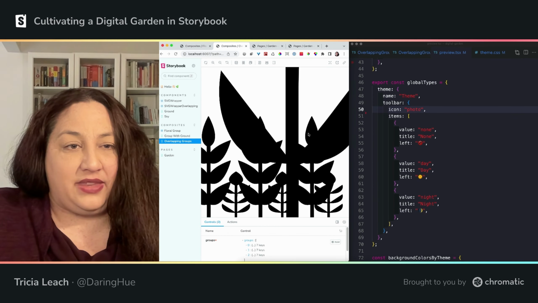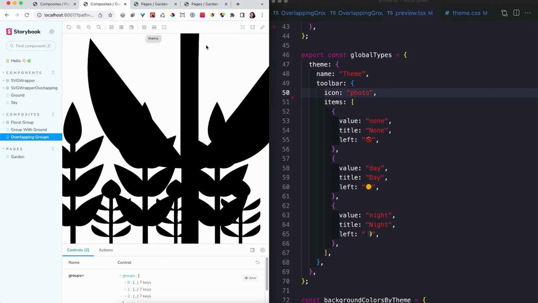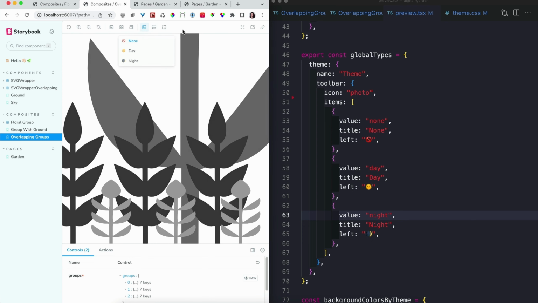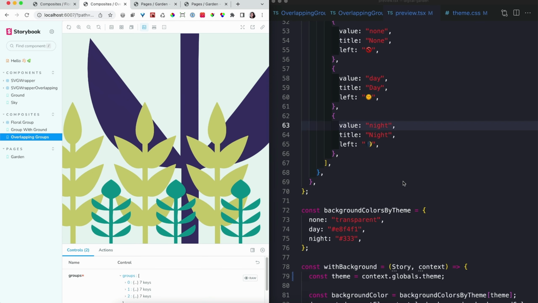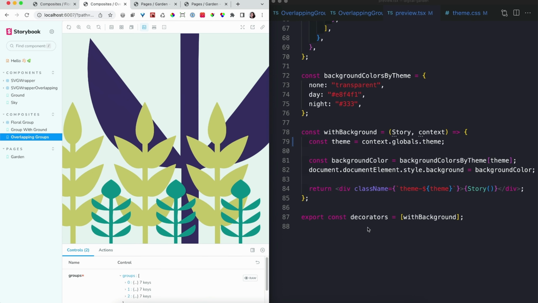Storybook comes with this setting where you can change the background, but sometimes you might want to change all of your colors with theming. Storybook allows us to add our own items to the toolbar here, and so this is what I've done with theme. In the previous Storybook file under global types, I've added a theme. And here we've got 3 items. We've got none, day, and night. So these are the themes I'm working with, and that matches up to what we're seeing here. So changing it, we get a nice grayscale.